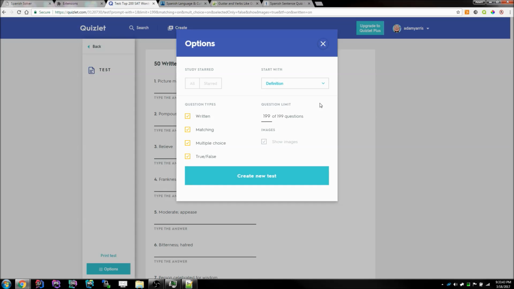To solve a test, the first thing you want to do is make sure the start with is on definition. This extension can support all question types, so we'll just keep all of them checked. The question limit can be as much as you want. Usually the extension doesn't do well over 300 or 400 results, so I'll just keep mine at 199, which is the max for this, and click Create New Test.